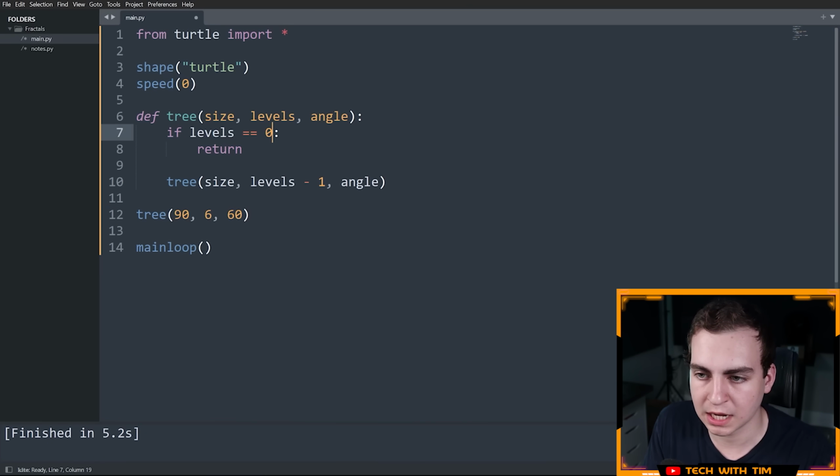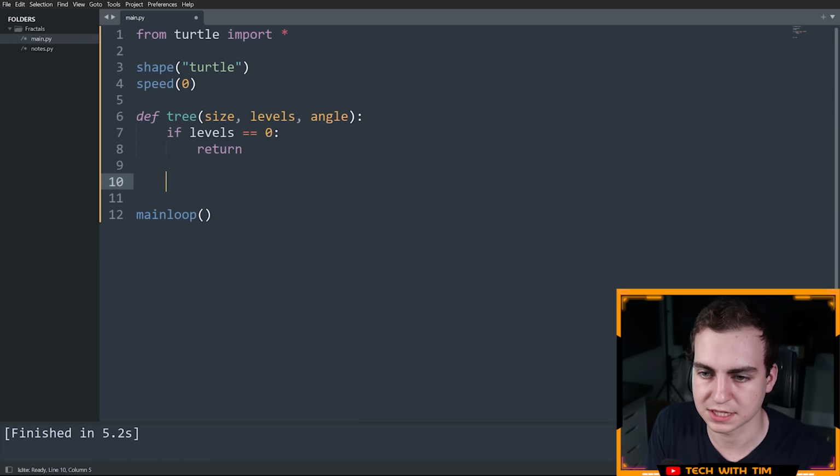So eventually we're going to get to a point where we have levels equal to 0. We reach our base case, and then we move on with the rest of the program. Hopefully that makes sense, but I'm just trying to give you some explanation here in case you haven't seen recursion a lot before. Okay, so let's keep going here.